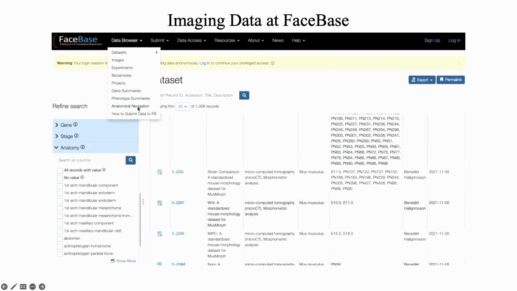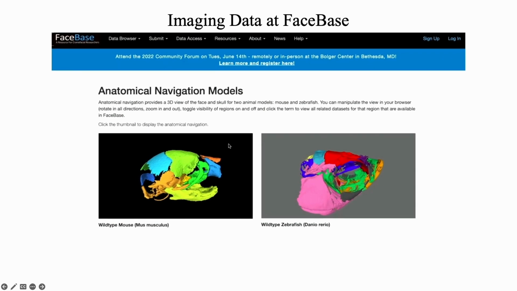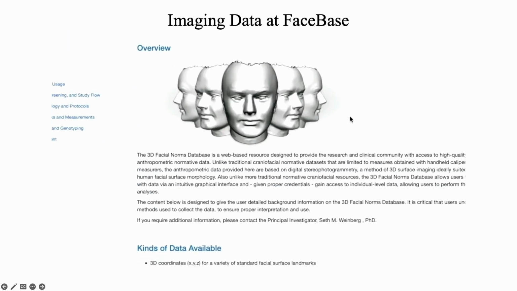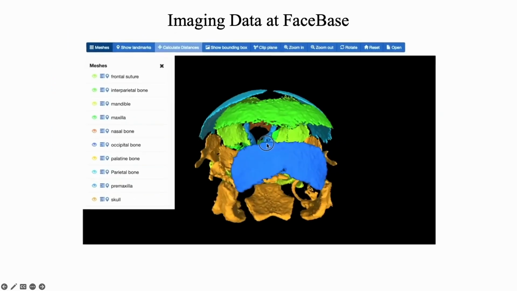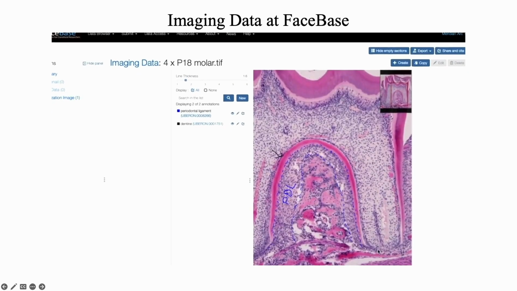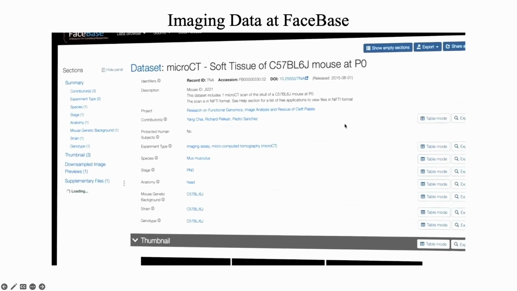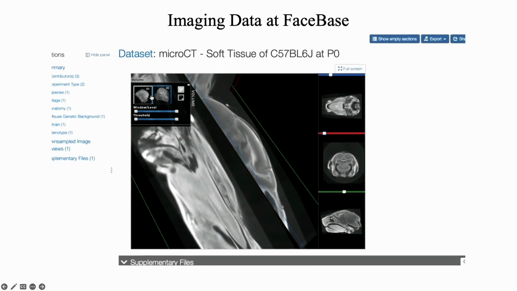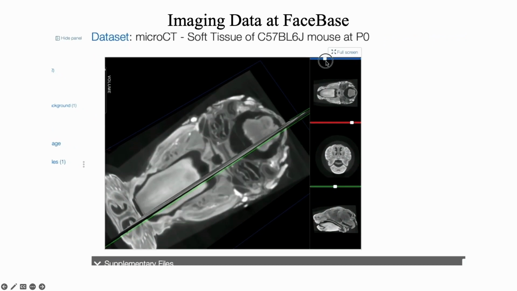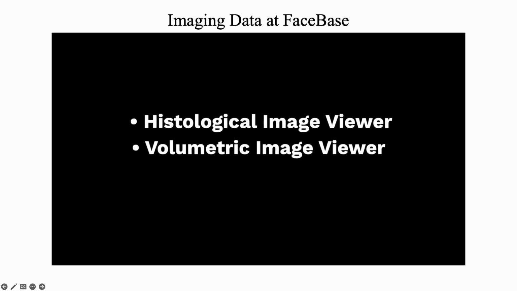FaceBase provides various tools to visualize imaging data. Craniofacial data includes not only genetic and genomic data, but also visualizations of the soft and hard tissues of the face, skull, and teeth. Some data may also be useful for non-craniofacial research. For example, our high-resolution CT data could support the study of the brain. In this video, we'll look at 3 main types of image viewers, as well as other imaging resources available.